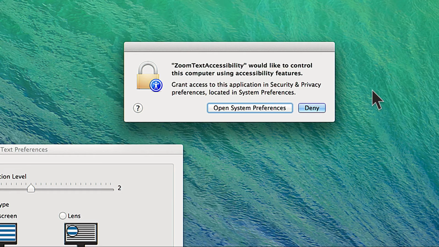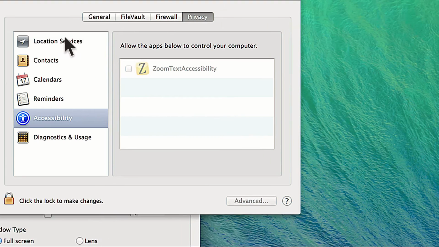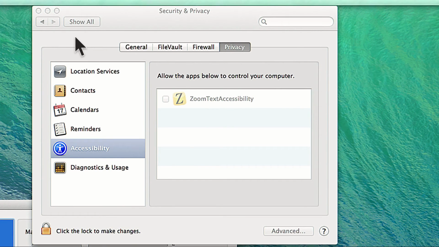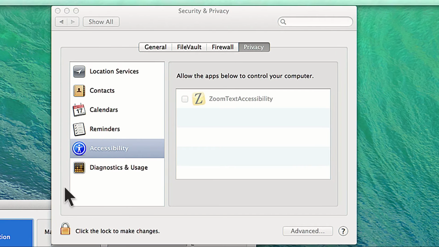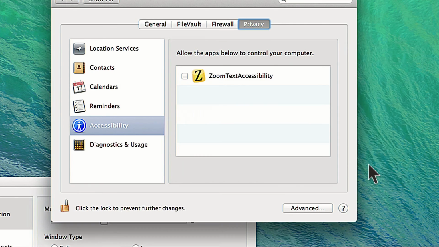To enable this setting, click the Open System Preferences button. The Security and Privacy dialog will now be displayed. In order to make any changes, you'll need to click on the padlock icon in the lower left-hand corner of this window. After clicking the padlock icon, you'll be asked to enter in your administrator password. Note that if you're running at a higher magnification level, this prompt may be outside of your view because ZoomText is currently unable to track on-screen information. Type in your password and click Unlock.